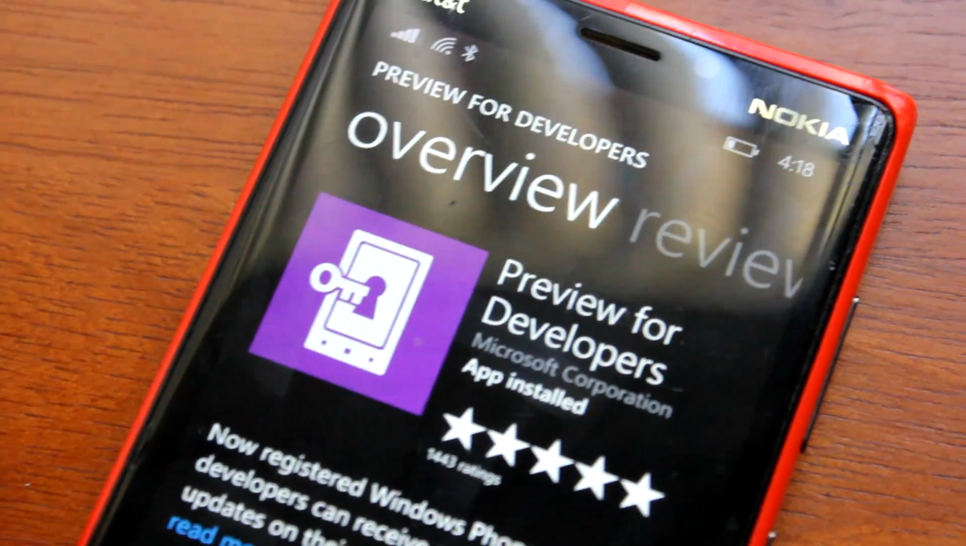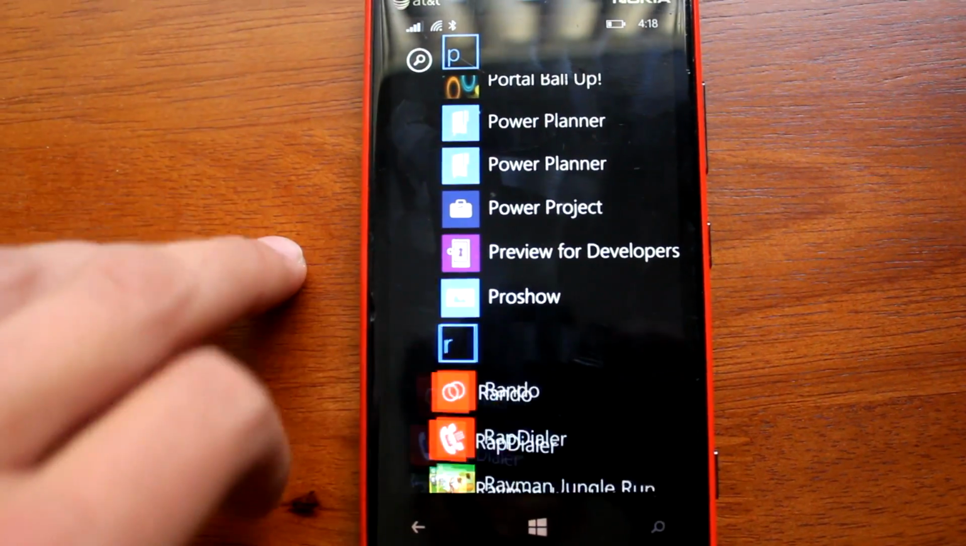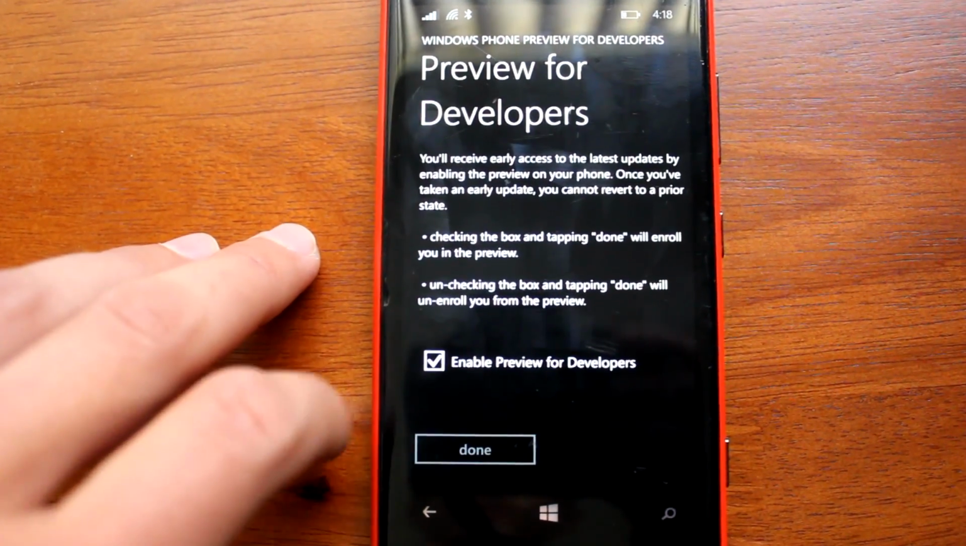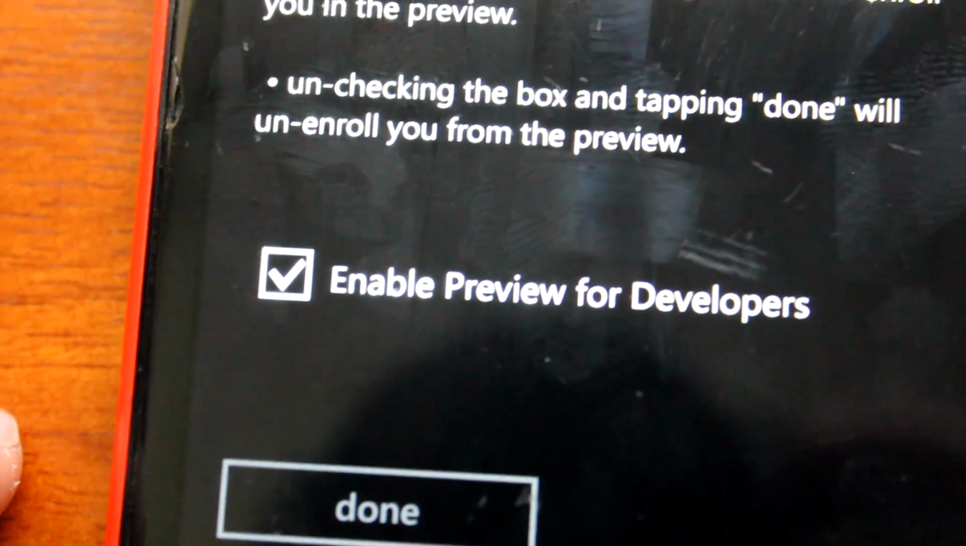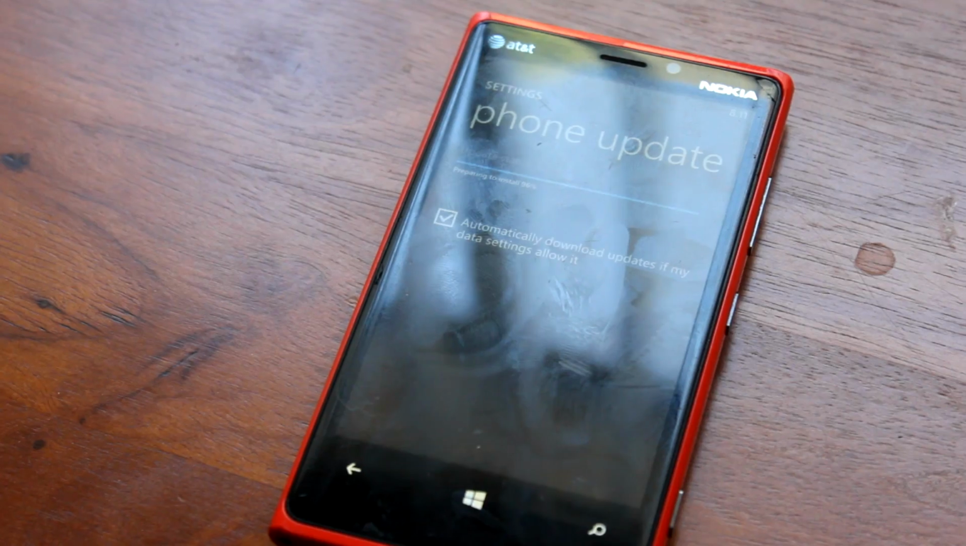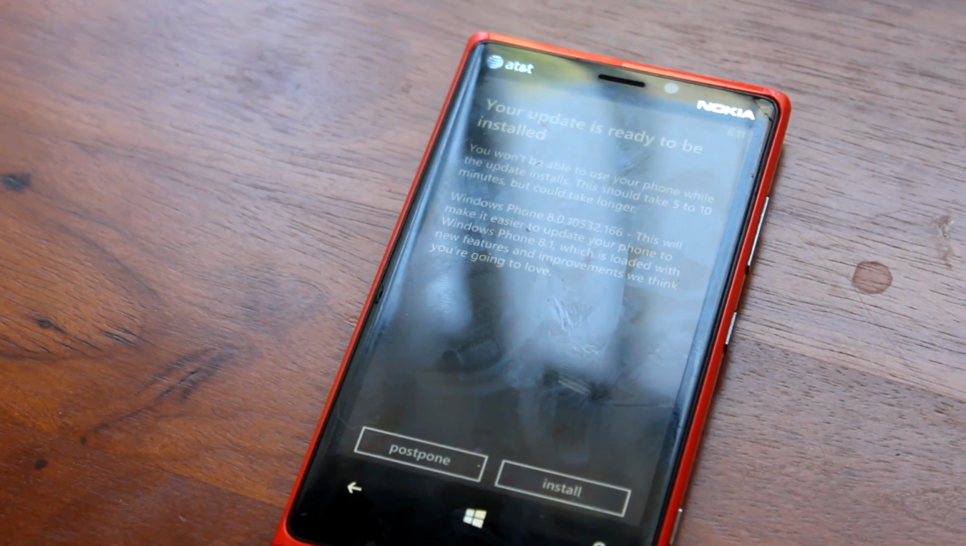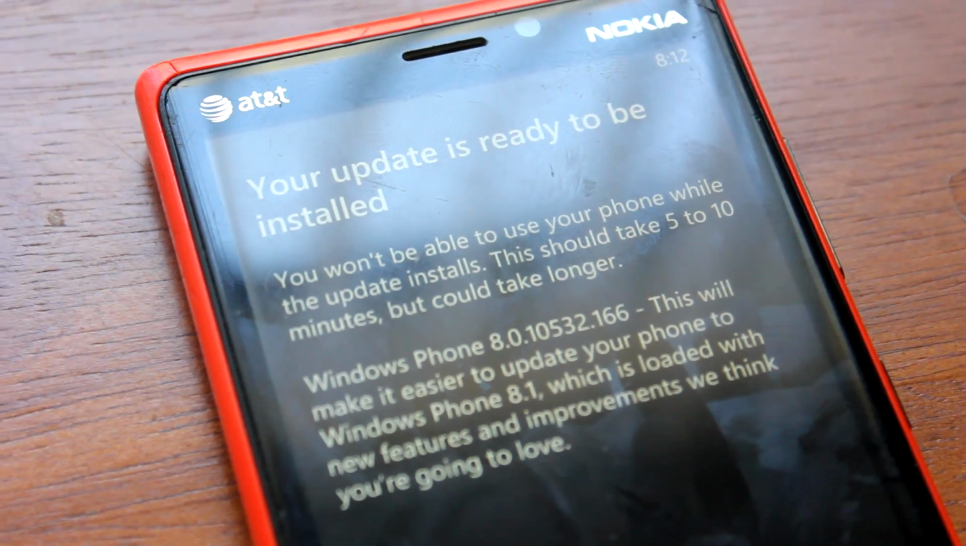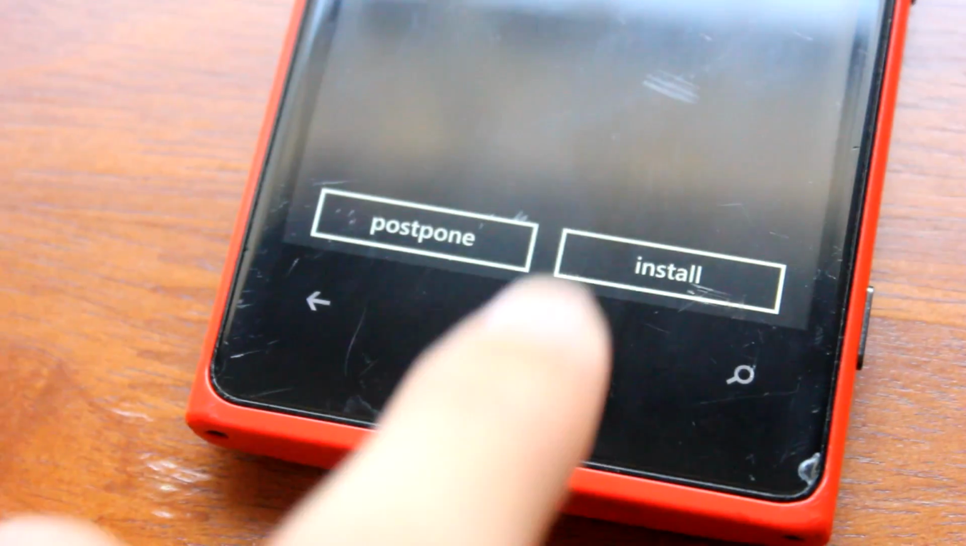Then you want to search for the Preview for Developers app and install that on your phone, and then check off the box that enables the Preview for Developers. After that, you'll be able to go to your phone's update and check for an update, and you should get the update for 8.0, which prepares you for 8.1.